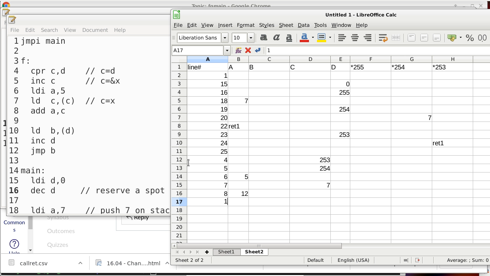On line 10, what do we do? We load BD, okay, which means we go to where register D is pointing to. Register D is still pointing to location 253. We go to that location. It has the return label of return 1, and we put it into register B. Okay. On line 11, what do we do? We add one to register D. So register D is now pointing to 254.